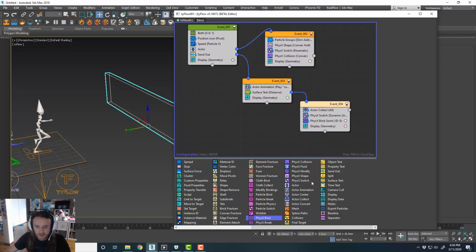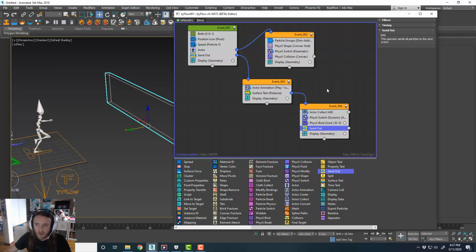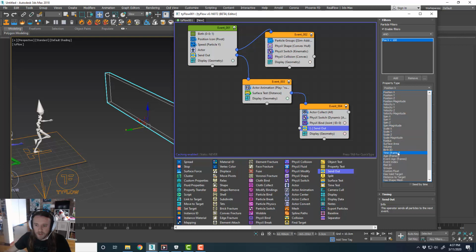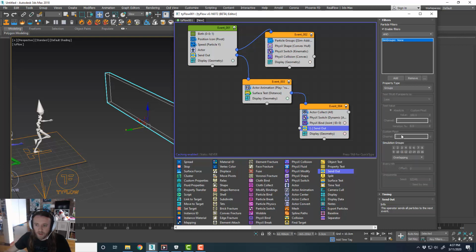So this is basically where we ended up in the previous tutorial. But for this, the step further is where we're going to have to separate out the hat group. So what we'll do is we'll send out, and you know what, I might switch this output side, and under filters, I'm going to enable the filters. And I'm going to add a new filter, and under property type, I'm going to choose groups. And then I just want to separate out group 2 because that's our hat.